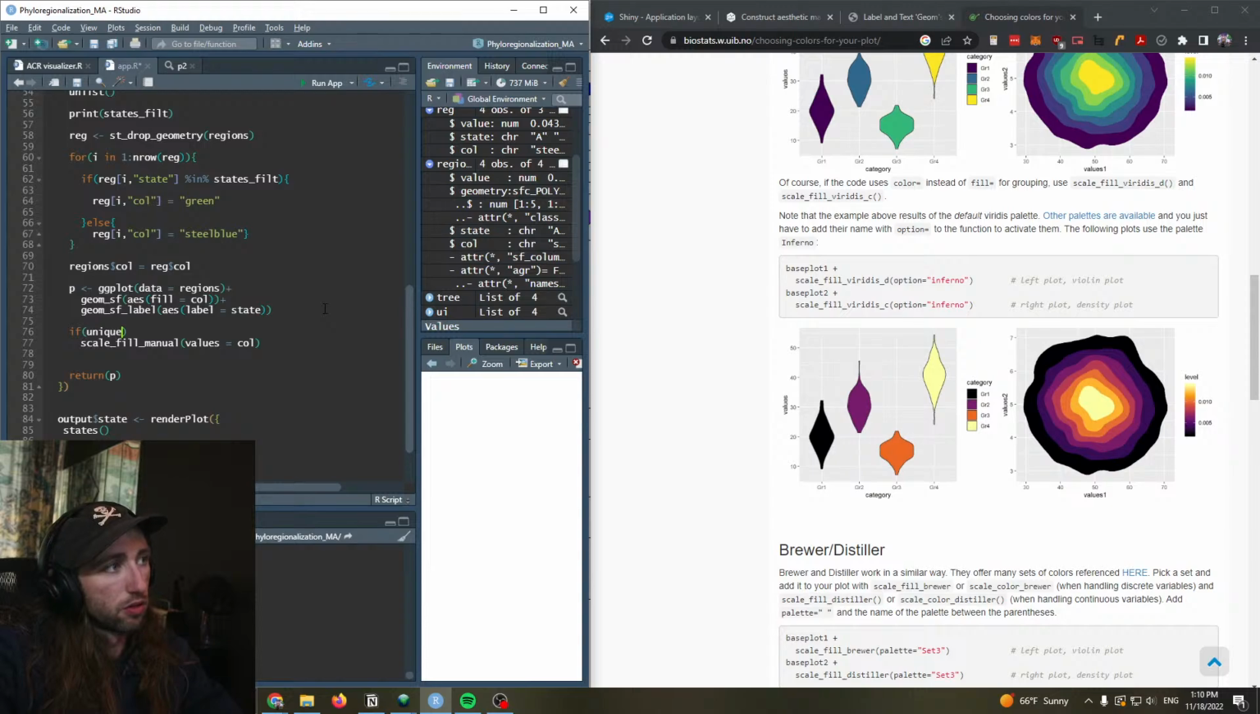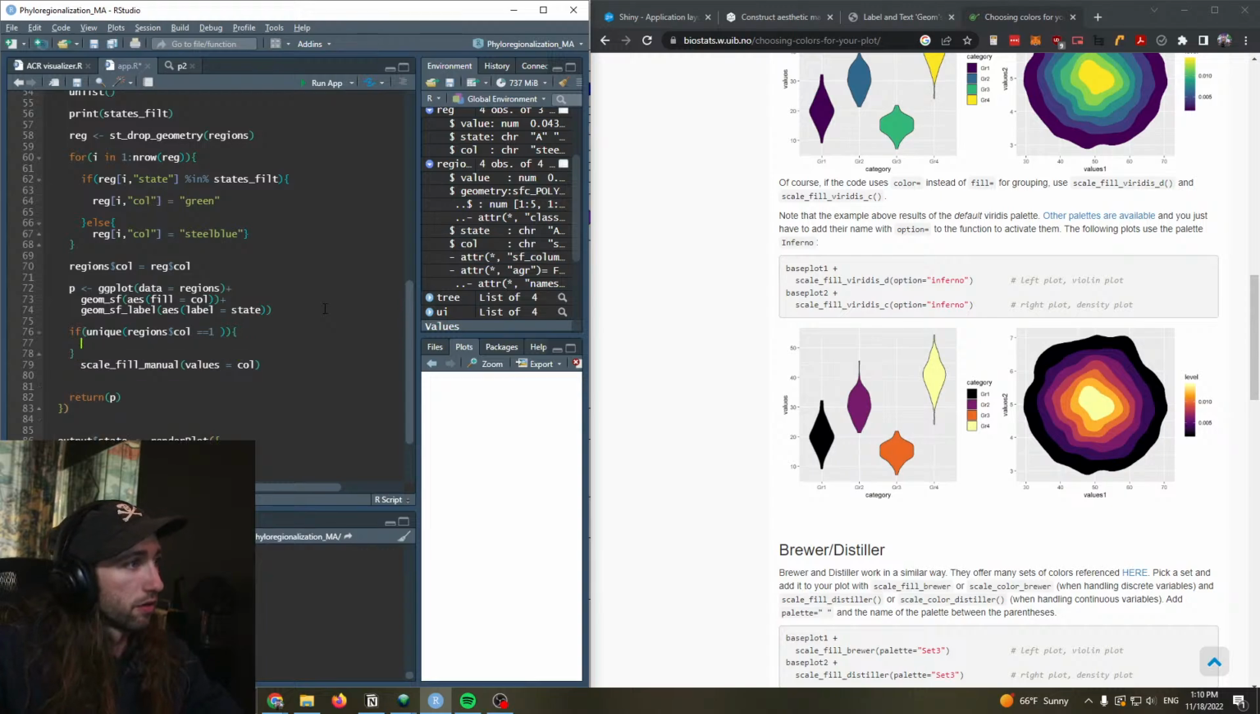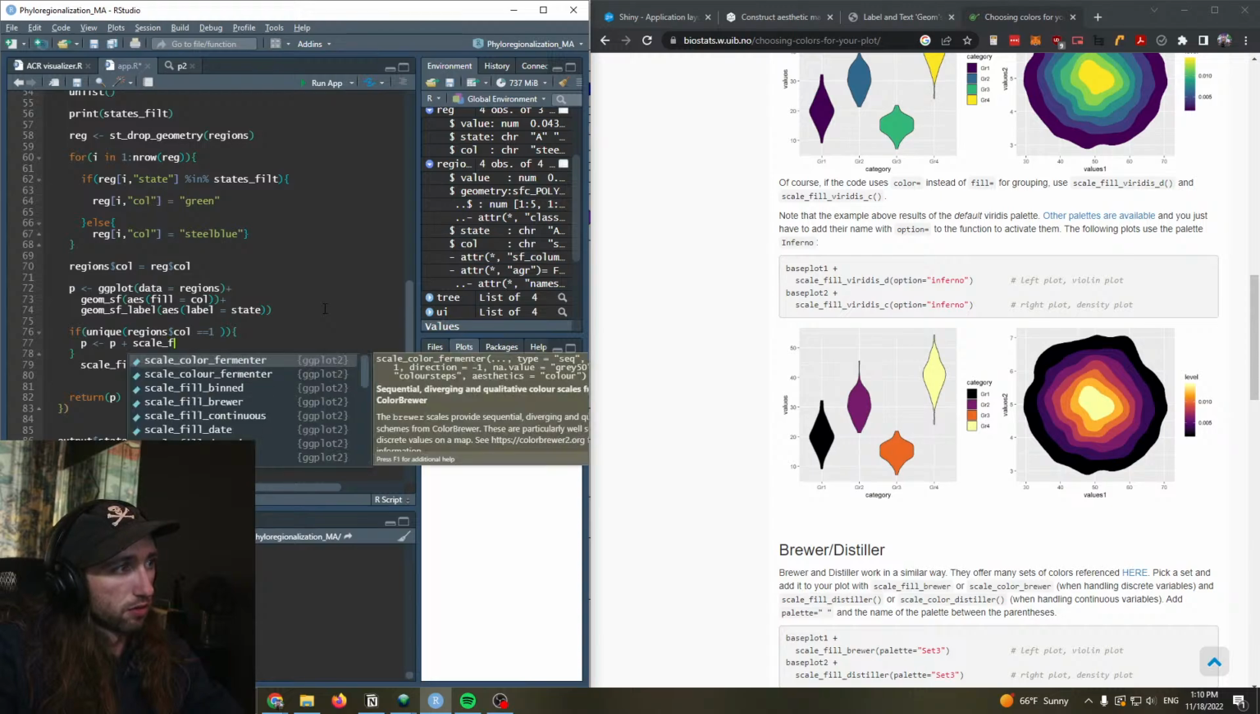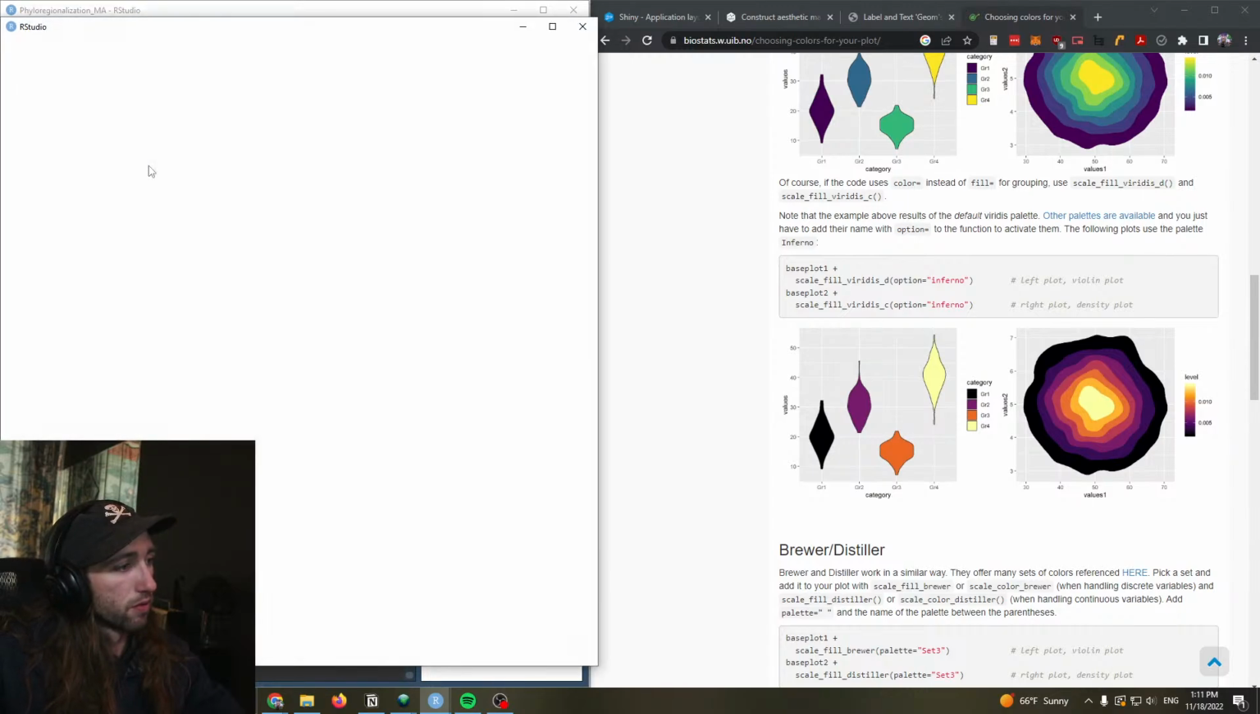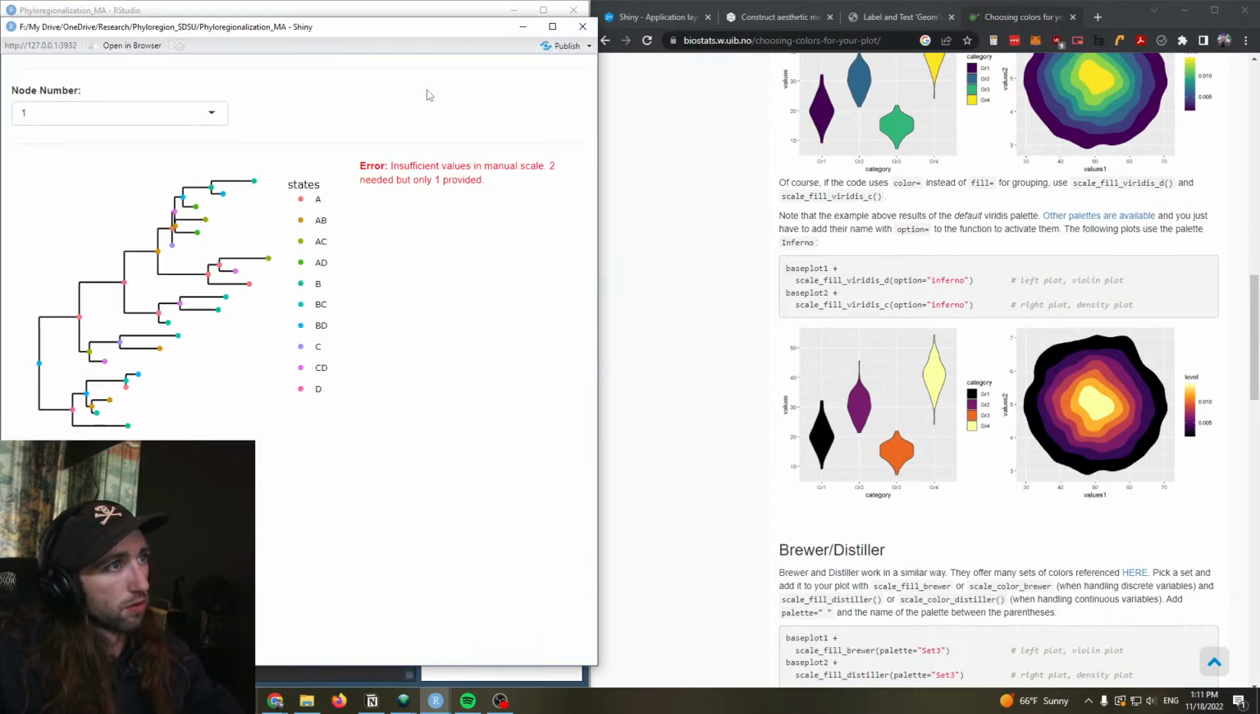If unique regions column is equal to 1, then P will be P plus scale bind. Else. Will that work?